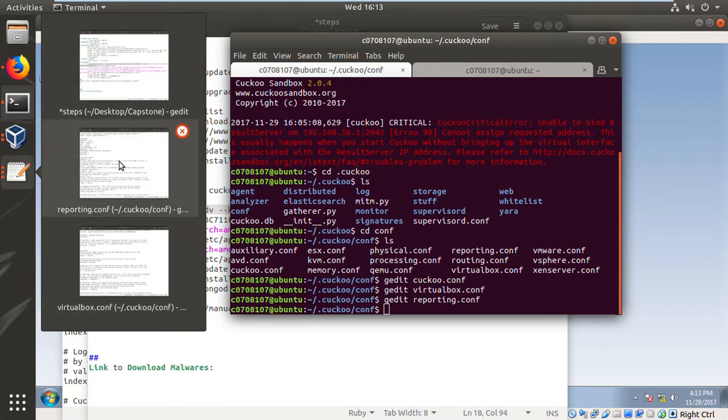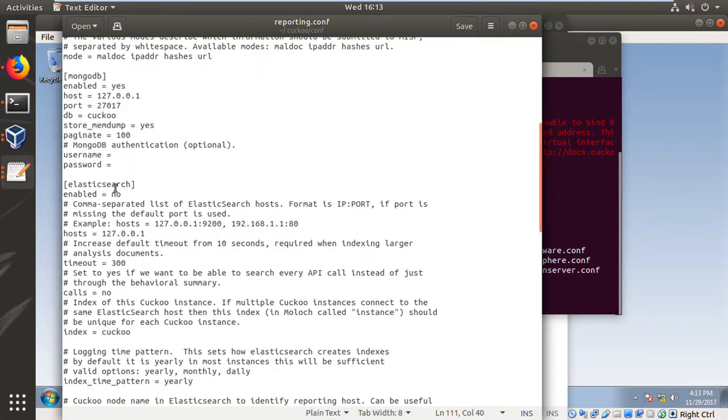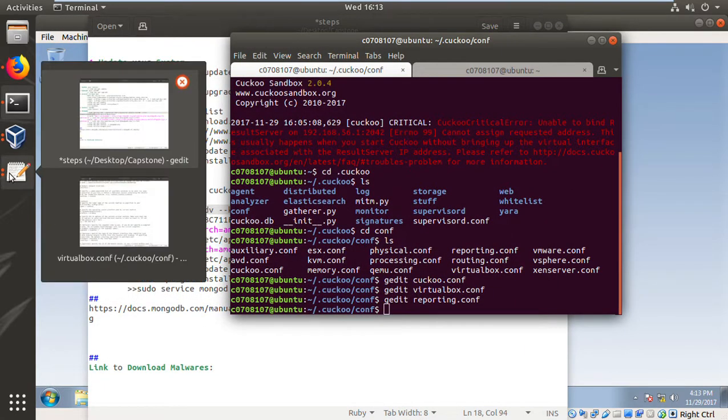I'll show you again the reporting.configuration file. So here it says MongoDB authentication enabled. If we are using any other type of database, we can set it enable or disable. Since we are using MongoDB, we will just type yes, and then the host and port IP, and then save it and close the files. Let's also close VirtualBox files.